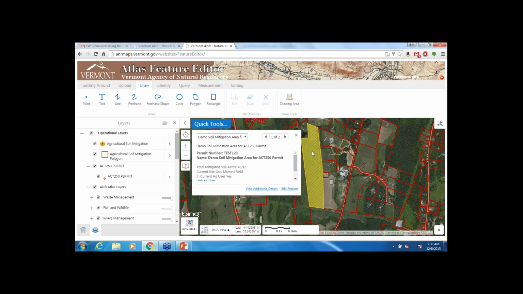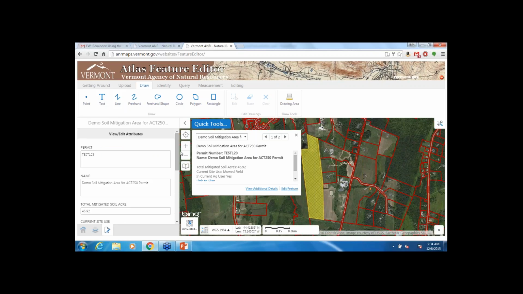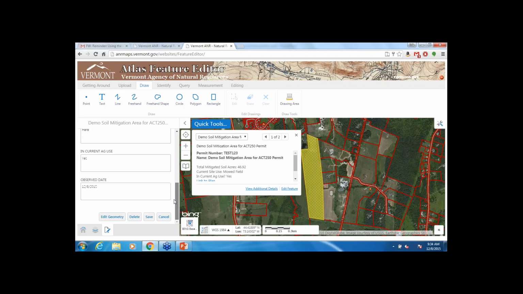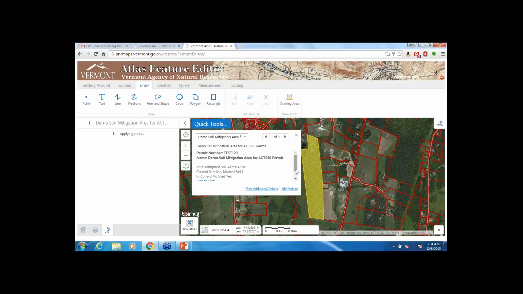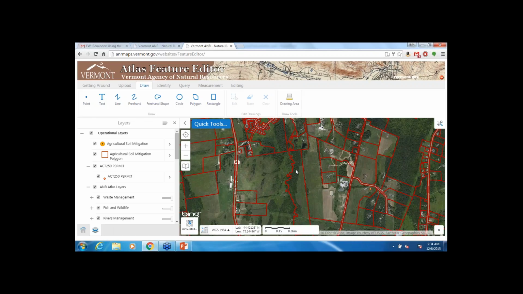Again, to remove them or edit them, I can simply click on the feature that I just created. I can edit it. I can adjust any of these particular attributes and then save them, or I can even delete it. So in this case, I'm going to go ahead and permanently delete this feature. And now it's gone. You'll notice that there is no save.